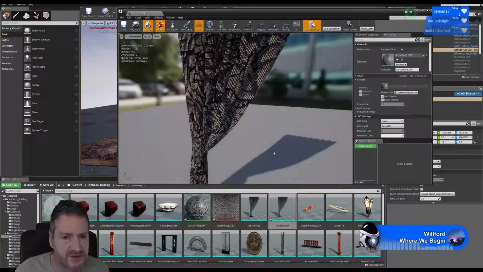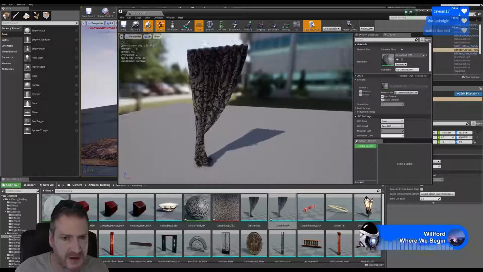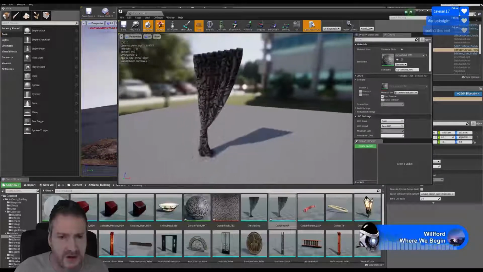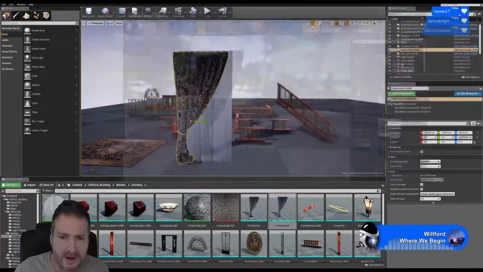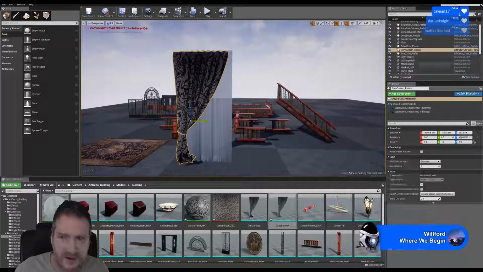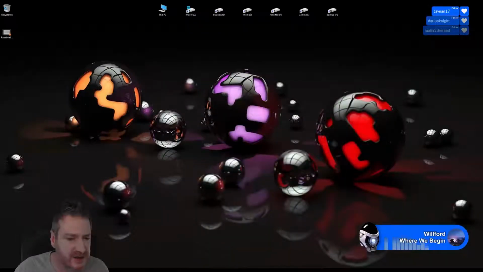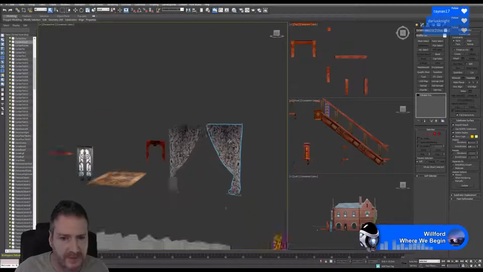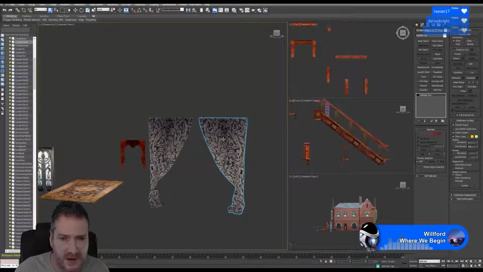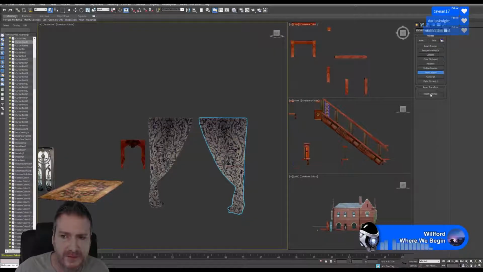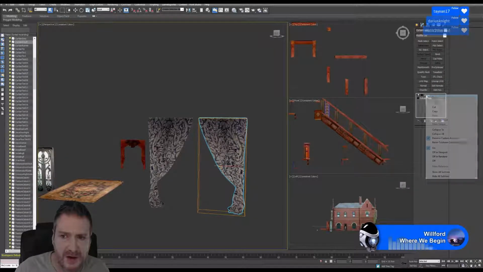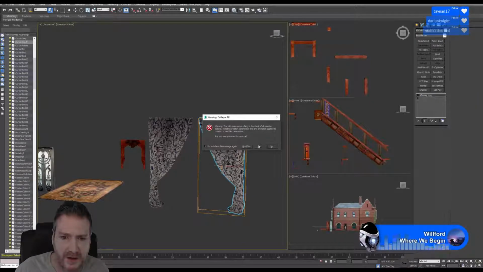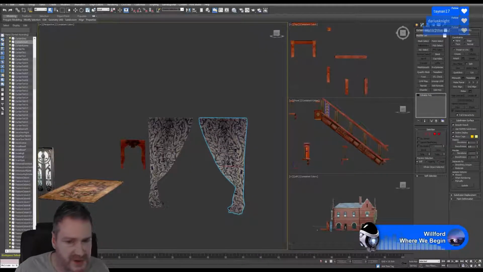I'm just looking at this curtain we've just imported. Why is it imported the same one again? Let's jump back into Max quickly and have a look at this. Let's do a reset on the XForm and re-export that one more time.